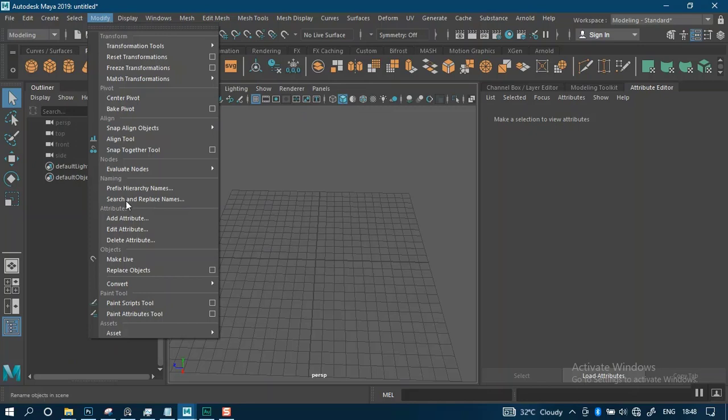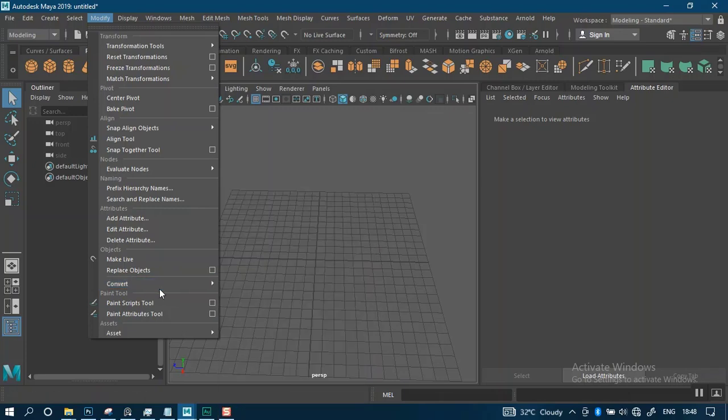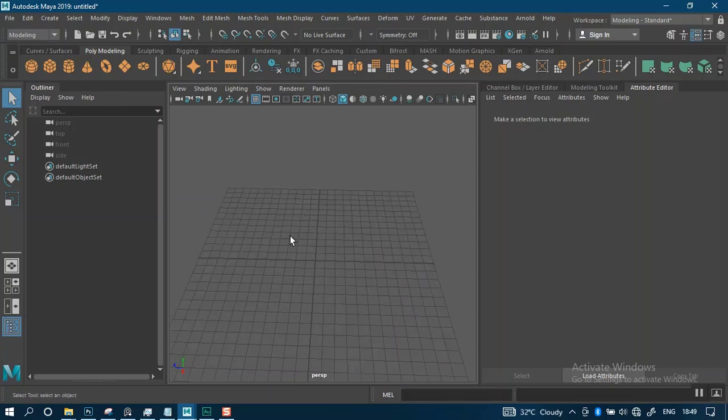Then we have the modify. Most of the ones I prefer to use most of the time is to come into convert, and then we have some other options in here. Convert NURBS to polygon, convert NURBS to subdivide, polygon to subdivide, smooth. I usually use this particular one more precisely, this smooth mesh preview to polygons. But some of these tools we are going to be touching as we move along inside of Maya, while we model and create character props and whatever you prefer to model inside of Maya.